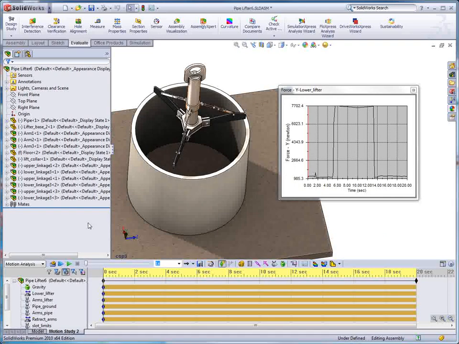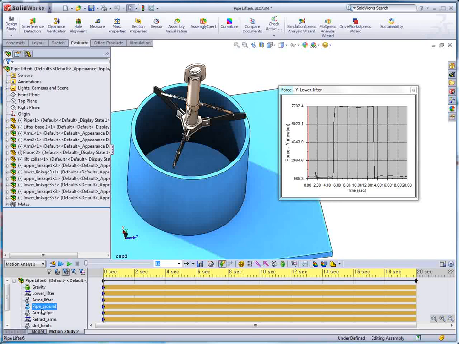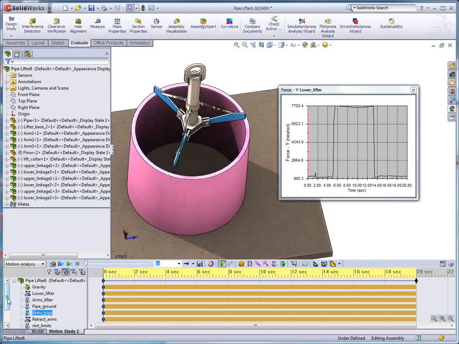We have our assembly of components. In our motion tool, all we would have to do is to set up a couple of things. We've got gravity. We've got an actuator which is going to lower our tool down and then pick it back up. Then we've got some contacts to define how those parts interact. For example, we're dealing with friction, which is how the wedging effect occurs. So we've got our contact between the arms and the pipe to represent that.